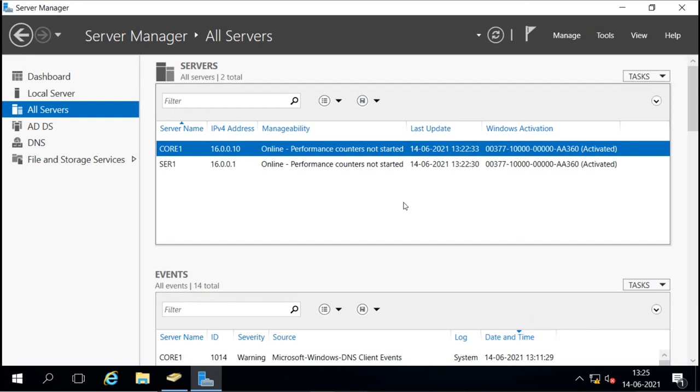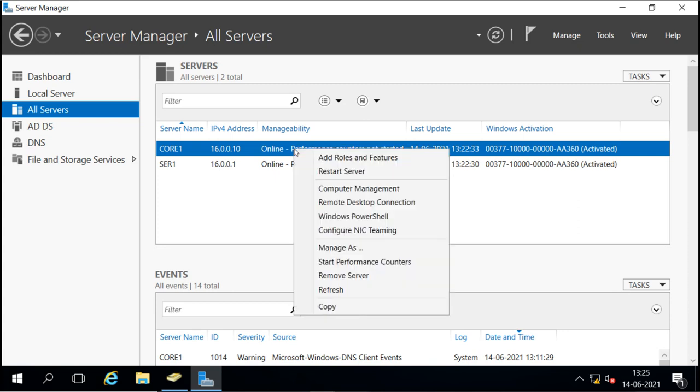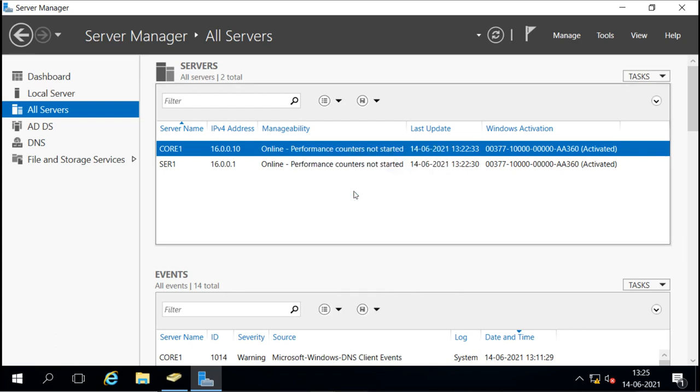So if I want to manage it, I can right click on this core server and add roles and features directly from here. I can restart the server, and I can see the computer management there. That means I can see the whole computer management for that core server, where I can manage the partitions, and I can manage other things also.